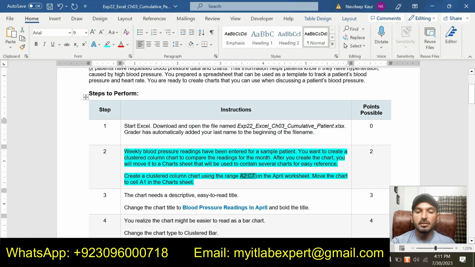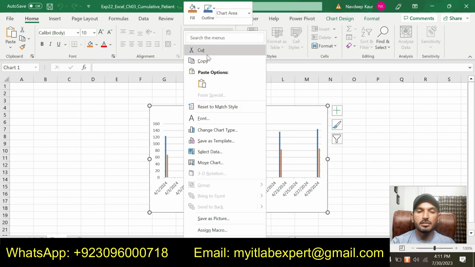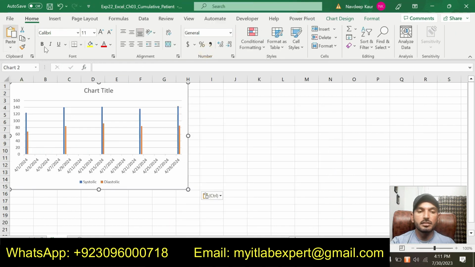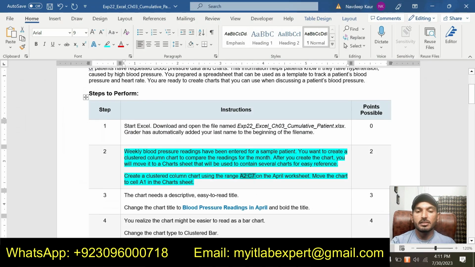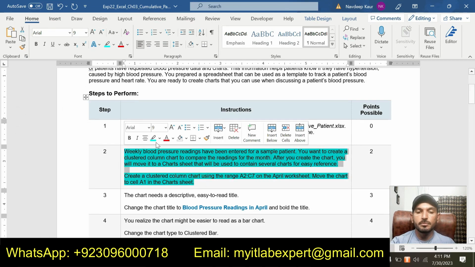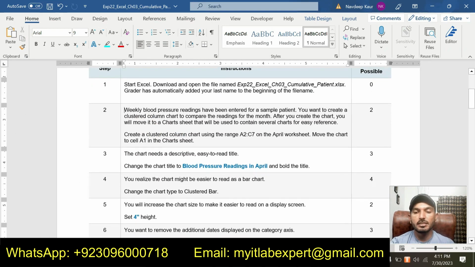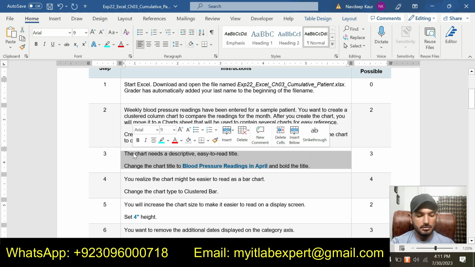The name is charts and the chart should be in cell A1. Simply cut this and paste it in A1. So that is all about step number 2. Now we will move to the next step, that is step number 3.